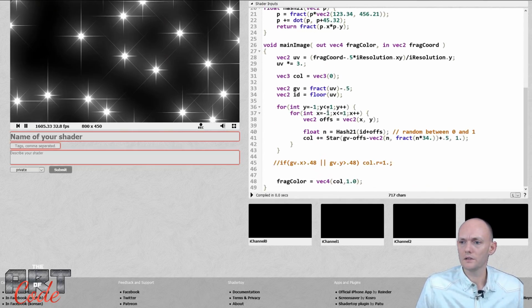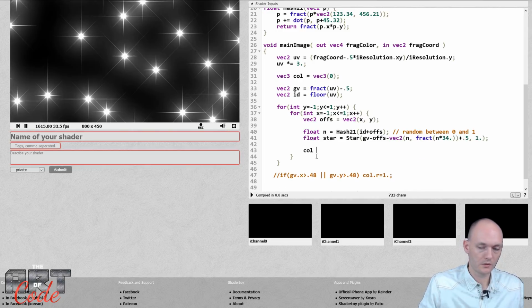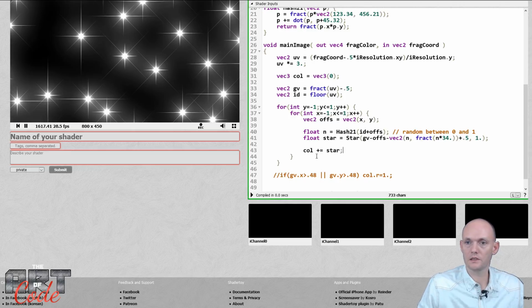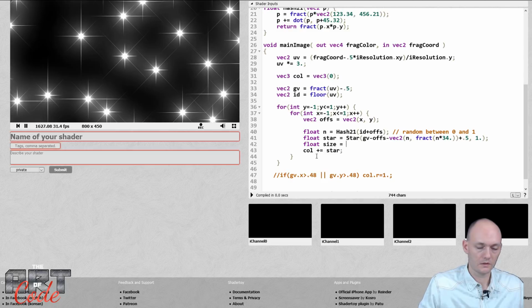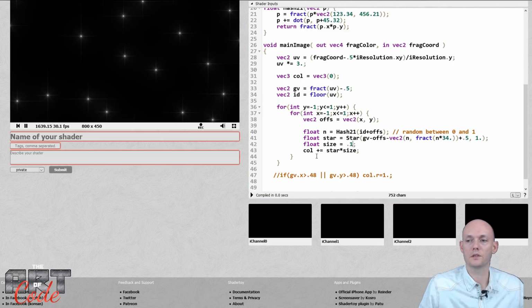Okay, so now I want to do a few more things here. Let me just take this here and say float star equals that. And then we can just do col plus equals star, so that doesn't change anything. Because I want to add a few different things. I want them to have different sizes, first of all. So for that, I'm going to do float size equals. Oh yeah, and to get a different size, you just multiply it, right? So if I multiply this by 2, then I get a brighter star. Or if I multiply this by 0.1, then I get a fainter star.